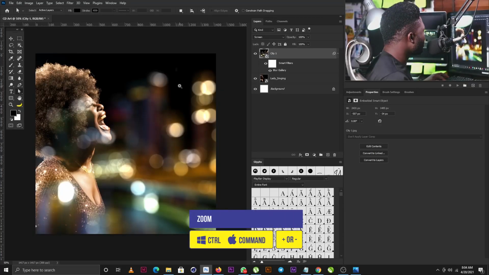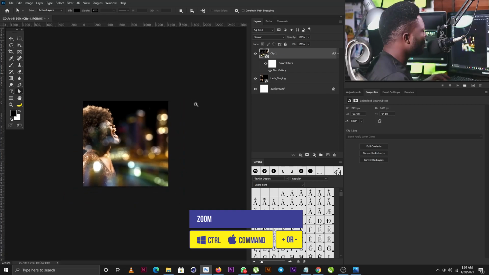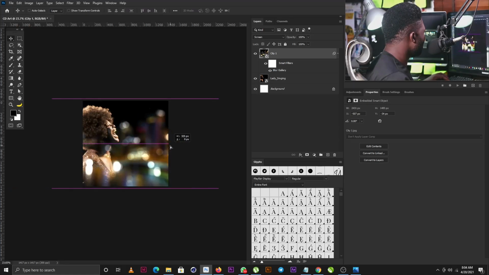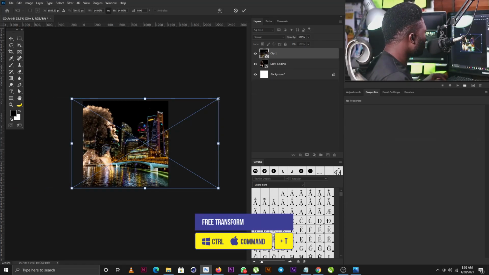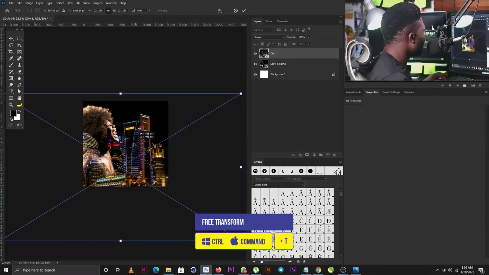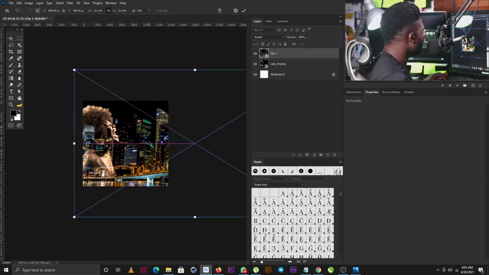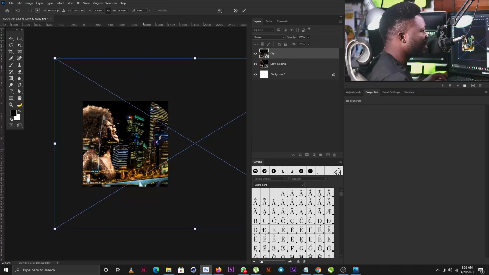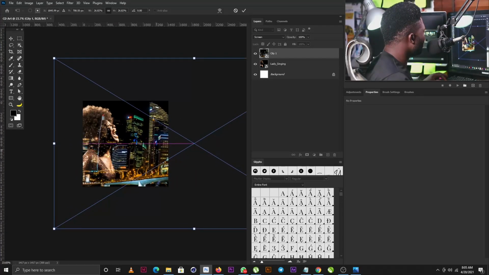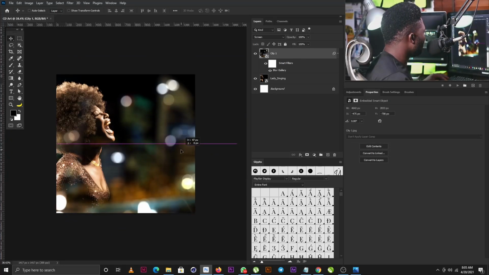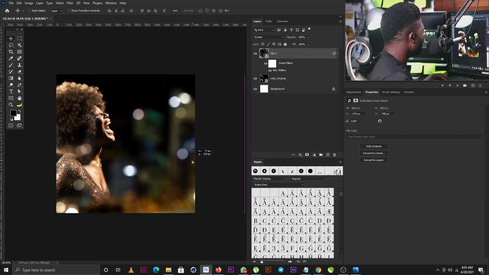Then I'll zoom out and I'll position this where I want it. Oh, you know what? Let's just scale this a little bit more. So I'm using the free transform to do that. And I think I can just push this here. Just scale it a little bit. Just hit the enter key. All right. So I'm gonna position this here.